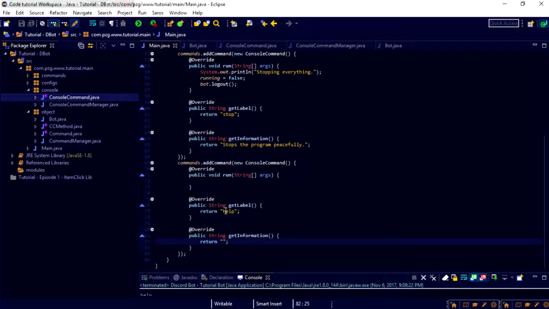And for get information, we are just going to say output the help information of commands with a period. Beautiful. Alright.